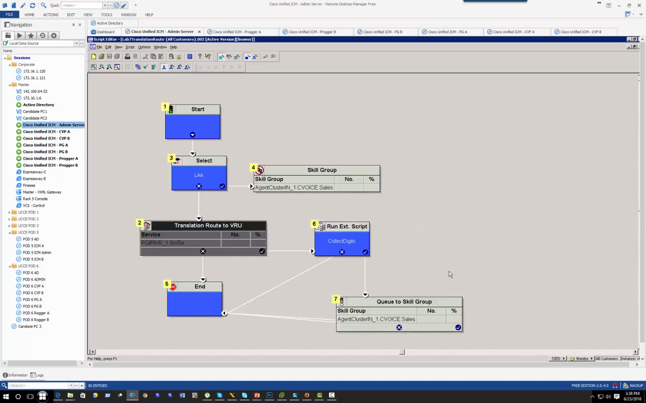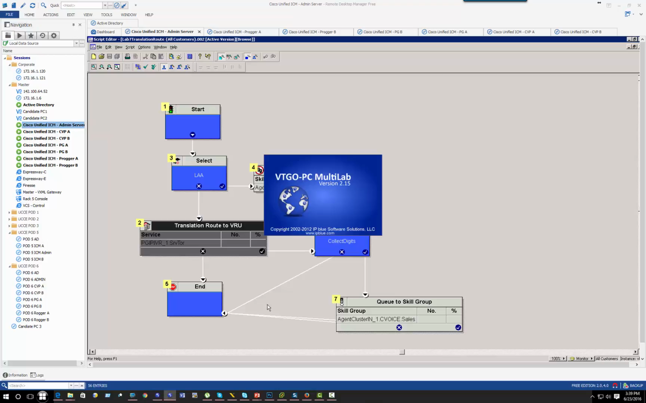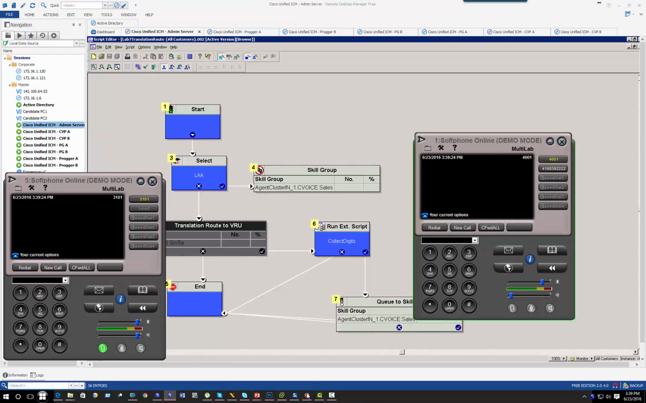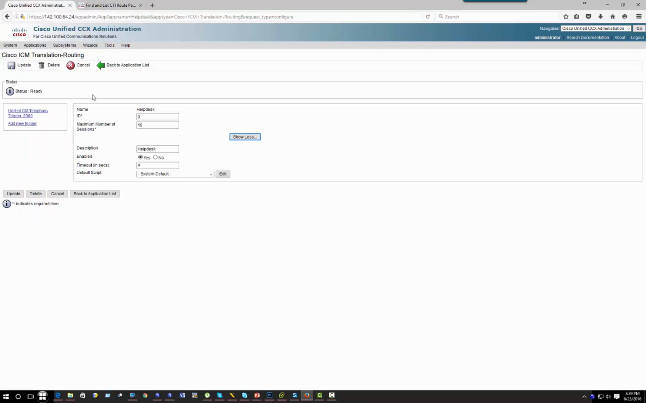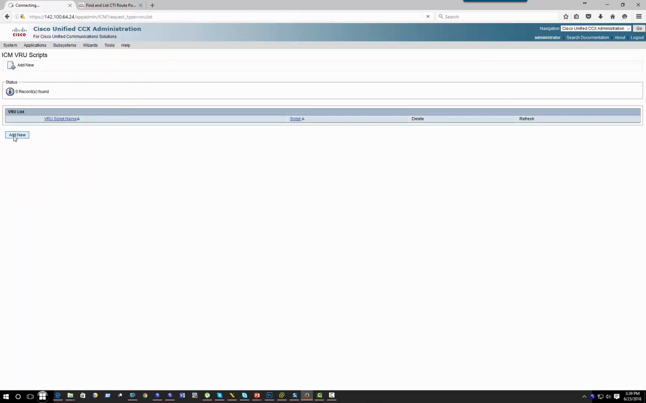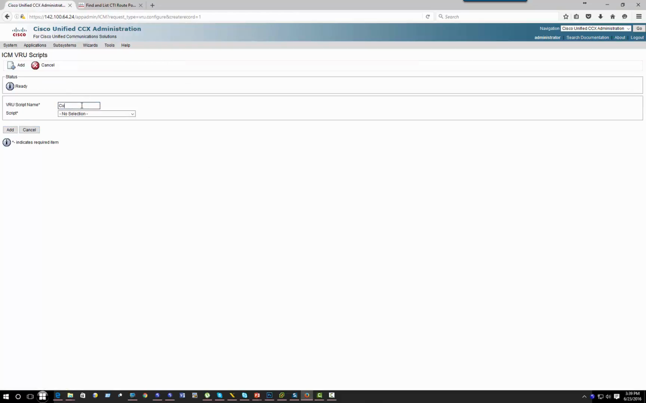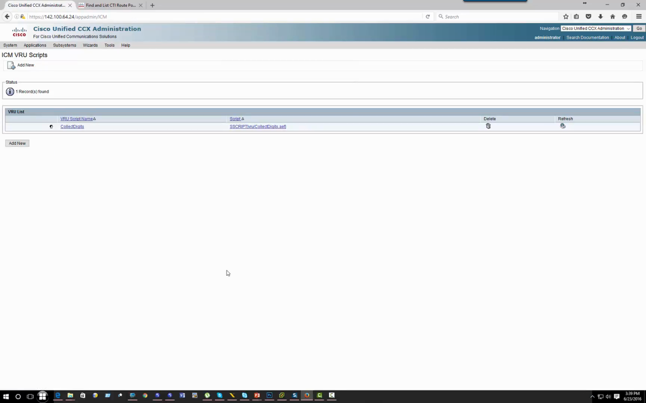Okay, so I tested it. Now I'm going to make a call. Actually, before I make a call, I have to go back to UCCX and create the ICM script, the VRU script. So I'm going to add a new script. We're going to call this script collect digits. The script we're going to use is the one that already exists. I believe there should be one right there, collect digits, and then say add. Okay, so now we're going to test the call.